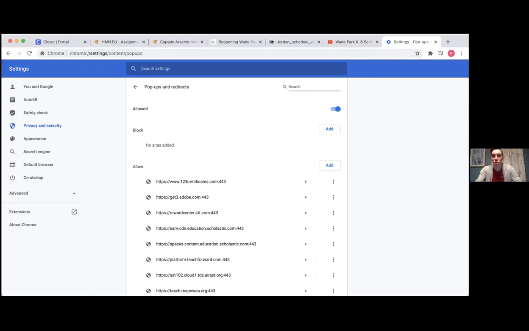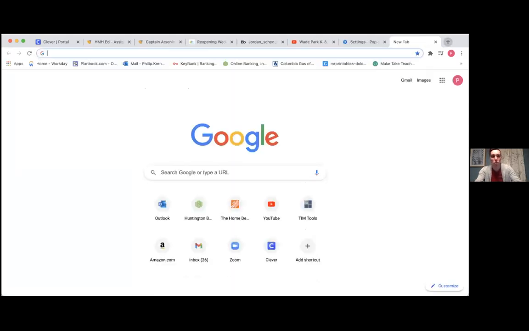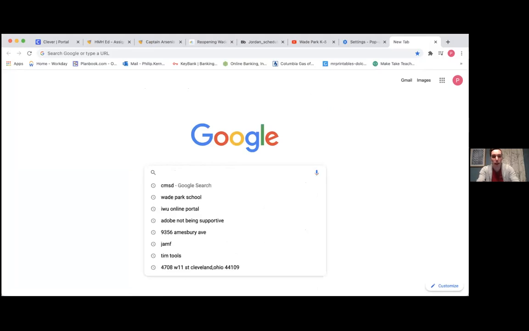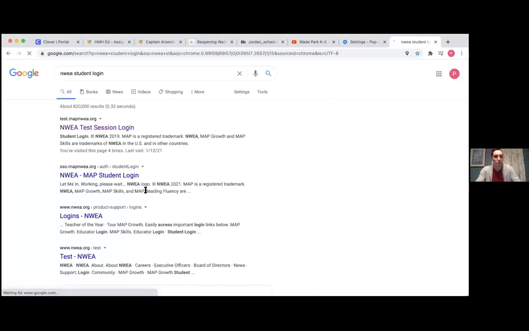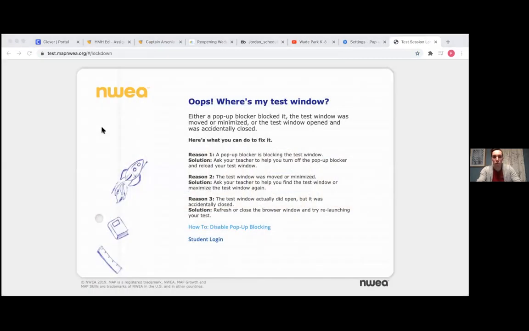And then to get to NWEA, you can just go to Google. You can type in NWEA student login. It already populates for you. You can hit enter. And then you're going to click on the first tab where it says NWEA test session login. And as you see, that brings that gray website up, that it's going through the pop-ups to make sure that they're disabled. So again, like I said, it's a secure browser.